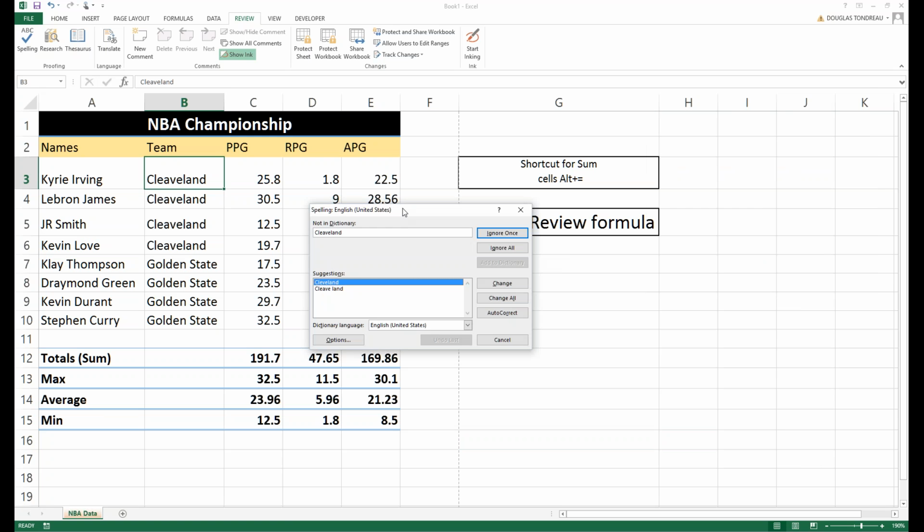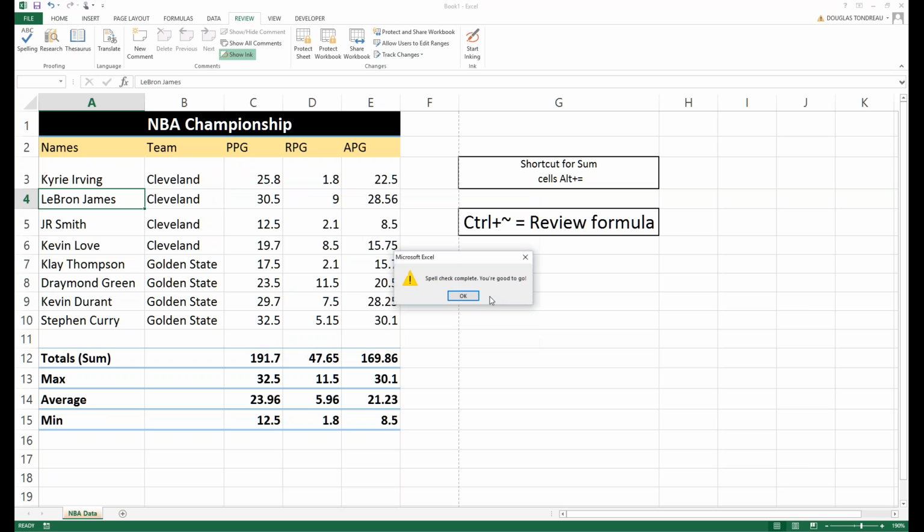And here, it's telling me I spelled Cleveland wrong, and I did, right? So I wrote Cleveland wrong, so I'm going to say change all, right? LeBron, it's saying I spelled LeBron wrong. It's with a capital B. Is that correct? It probably is. So I'm going to say change all, okay?